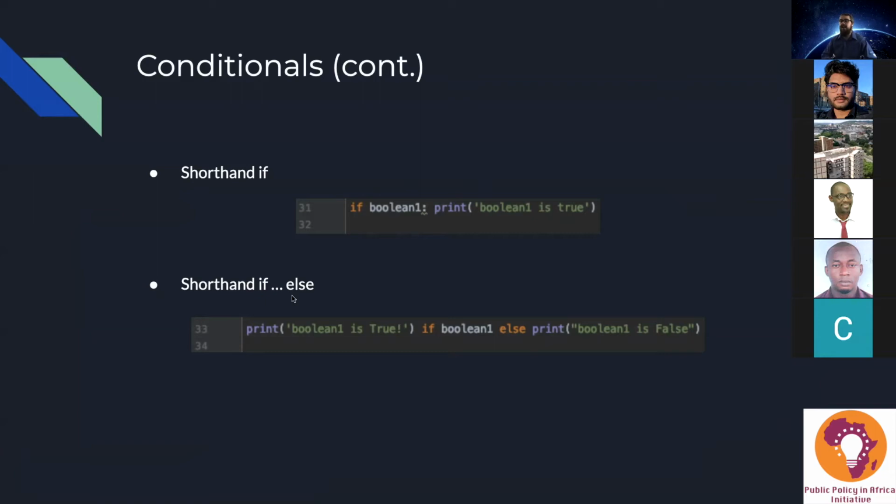We can also do a shorthand if else. This is something that you might see more often than the shorthand if. But again, just focus on the actual, tabbed multi-line ifs for now. But you can have, print "Boolean1 is true" if Boolean1. So this will only output if Boolean1 is true. Else we'll print "Boolean1 is false."